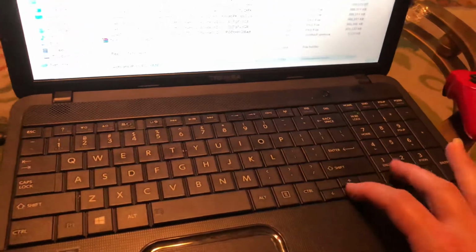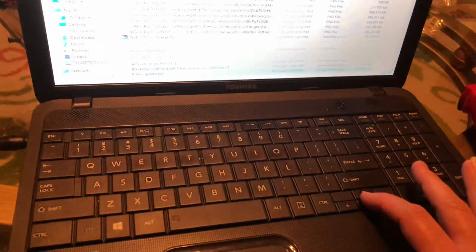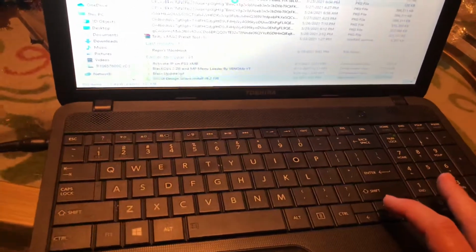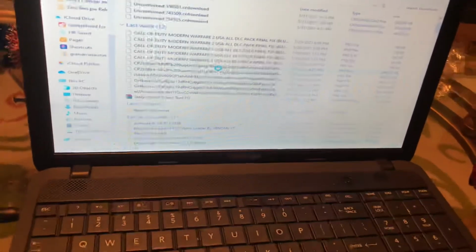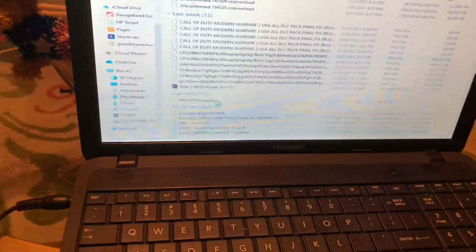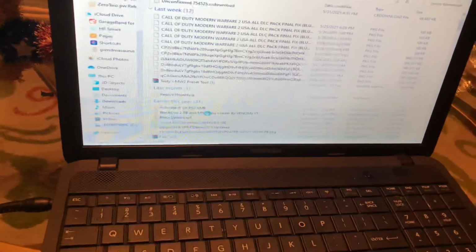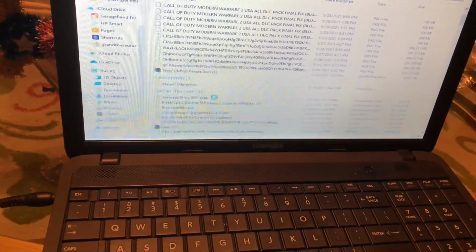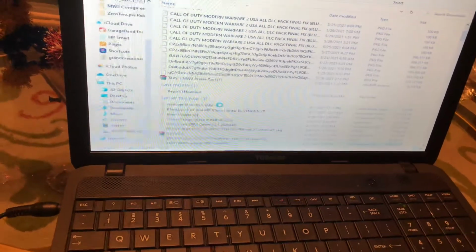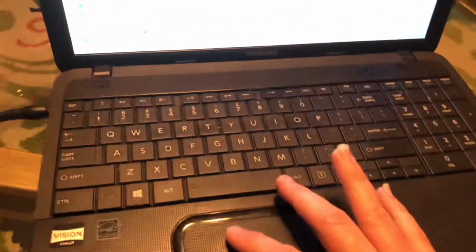I was going to show you on here since my computer is back to working again. It's very slow. Very slow, it is. I messed this Toshiba up, man. It's so slow. I'm just trying to click.